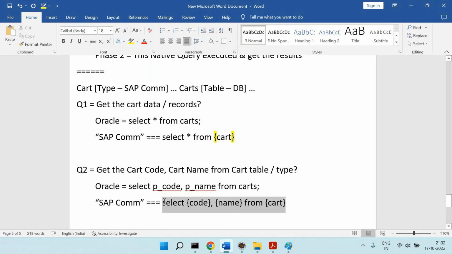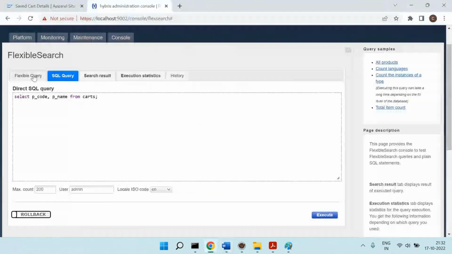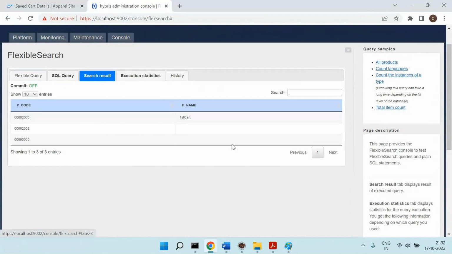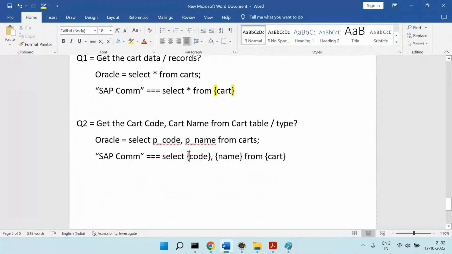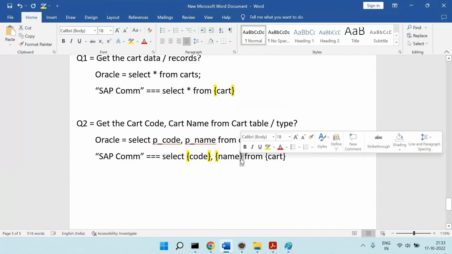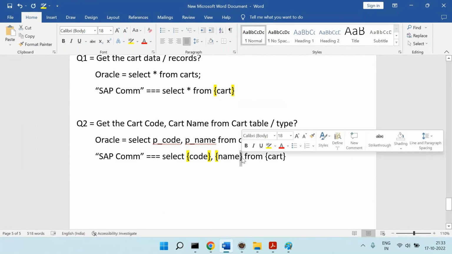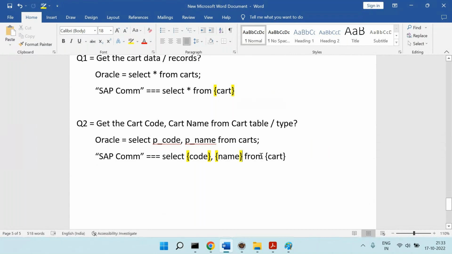This is what you need to do. Remaining everything is the same. These are the only two differences. You can see the same results. Remaining all are the same here, no difference. If you know Oracle, you can write it now. No other difference. Is that clear? This is the first basic difference between your Oracle select command and Commerce.